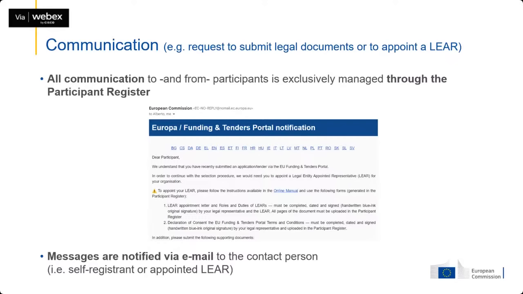Again, this is very important, so you can directly discuss the missing document or any other clarification that is necessary with the person who is working on your case, and not go via the project officer or a help desk. These are also possible channels, but they will reach us much slower.